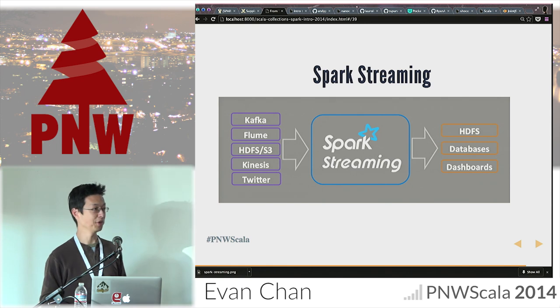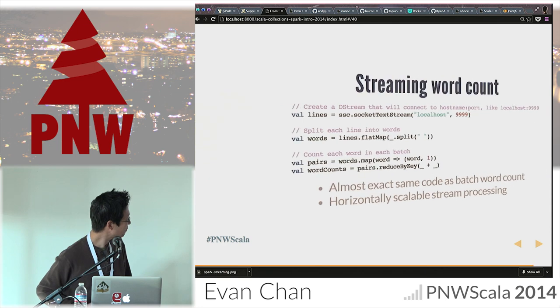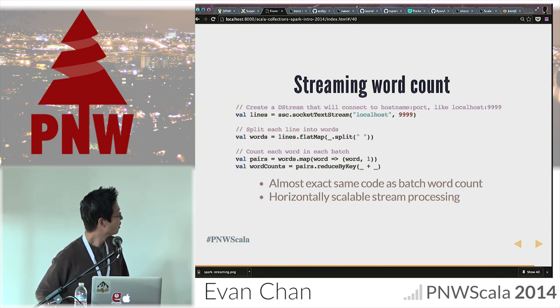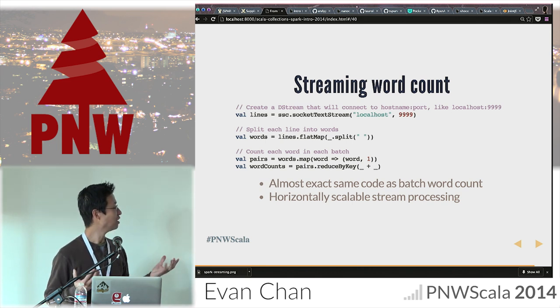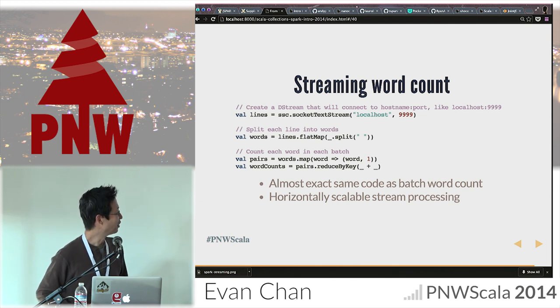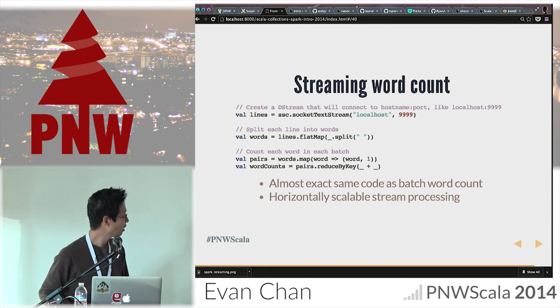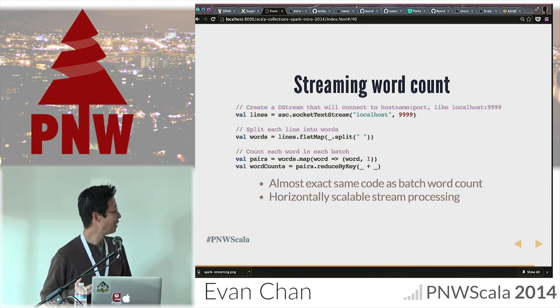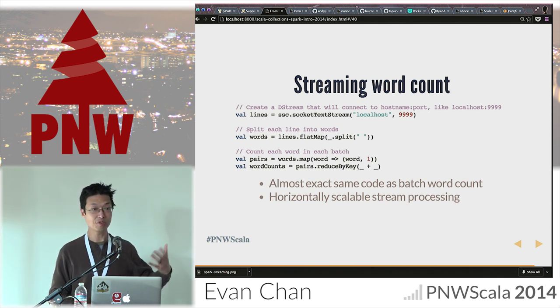So just to give you a flavor of what that looks like, the next speaker, Helena, will go into this in a lot more depth. I have an SSC, which is the Spark streaming context. And this is again the word count example that we know and love. We're going to read it from a socket. I'm going to take the lines, which is called a DStream for distributed stream, and apply a flat map over it and split each line into words. So now I get a stream of words.